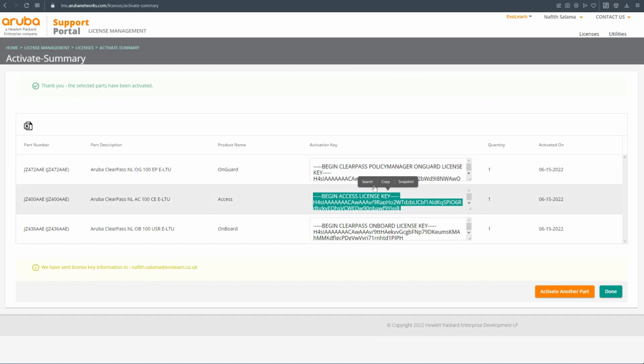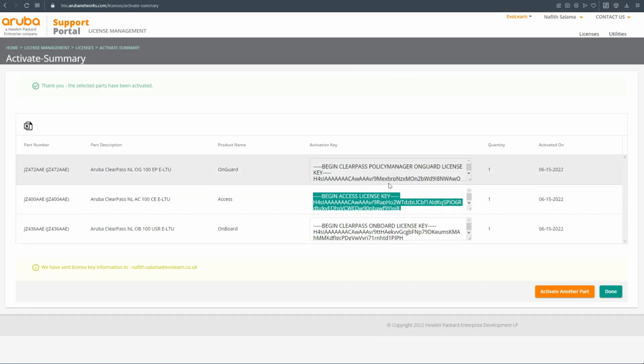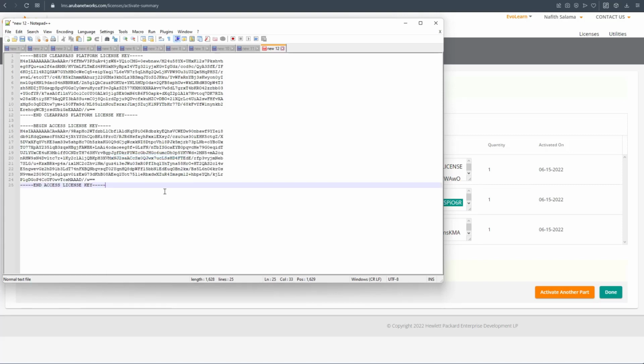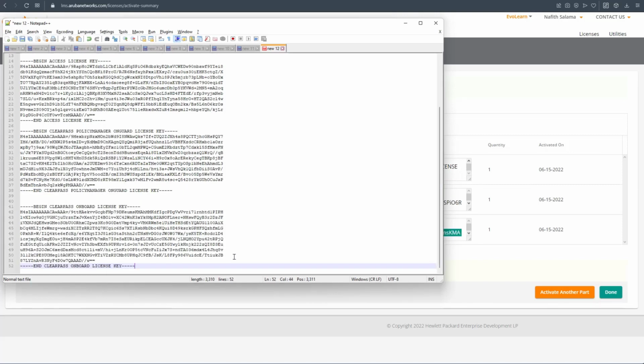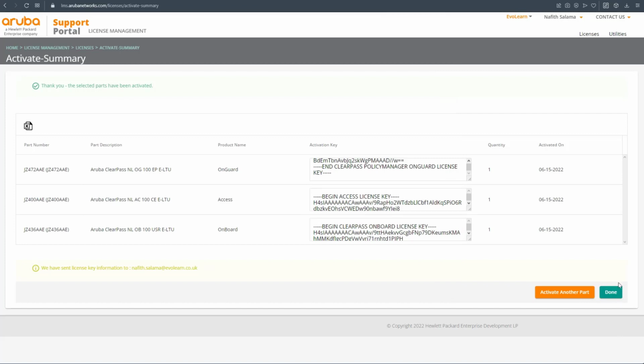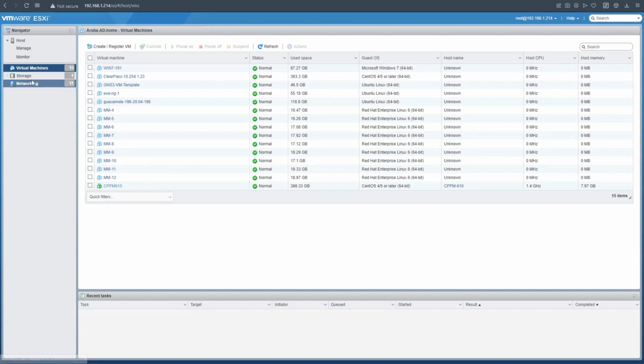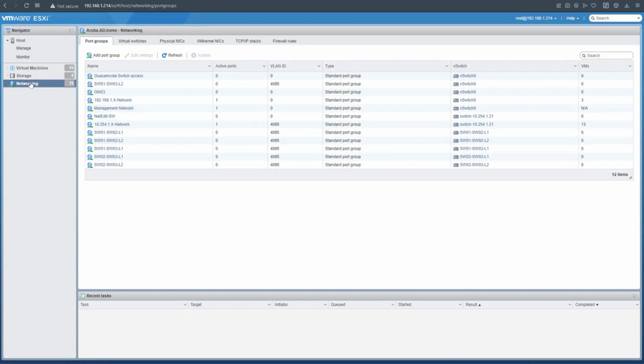Now, once you download these licenses, what I've done in this case is copy them into Notepad++, so keep them on one side. Once we're done with the installation of the ClearPass, we're going to come back to this, and we're going to copy the licenses one at a time. The first one we're going to copy will be the platform license.